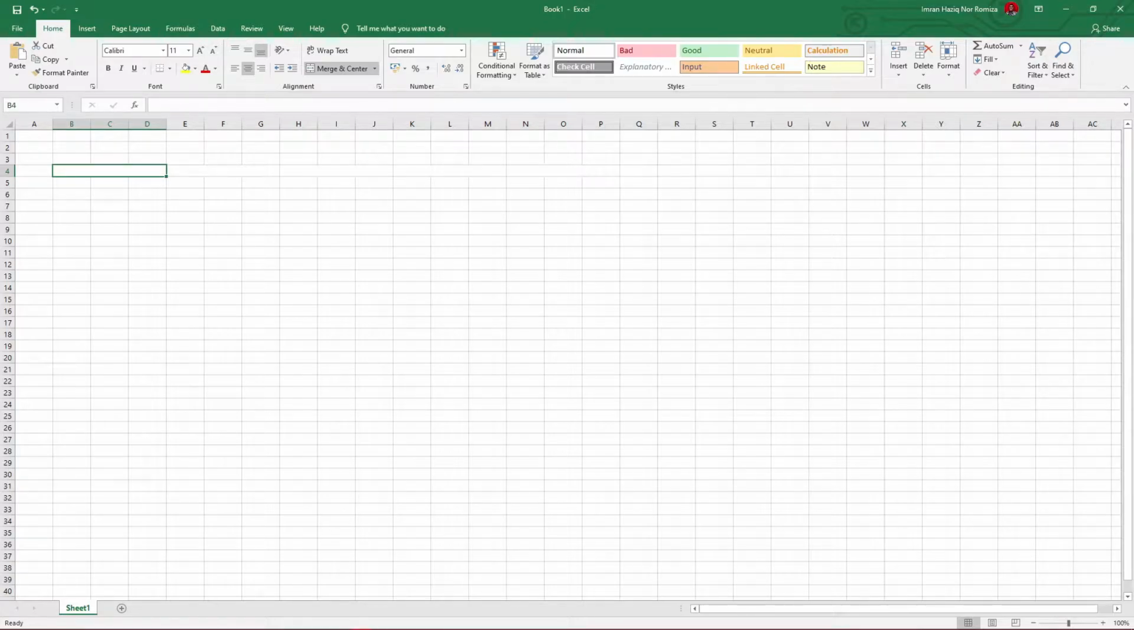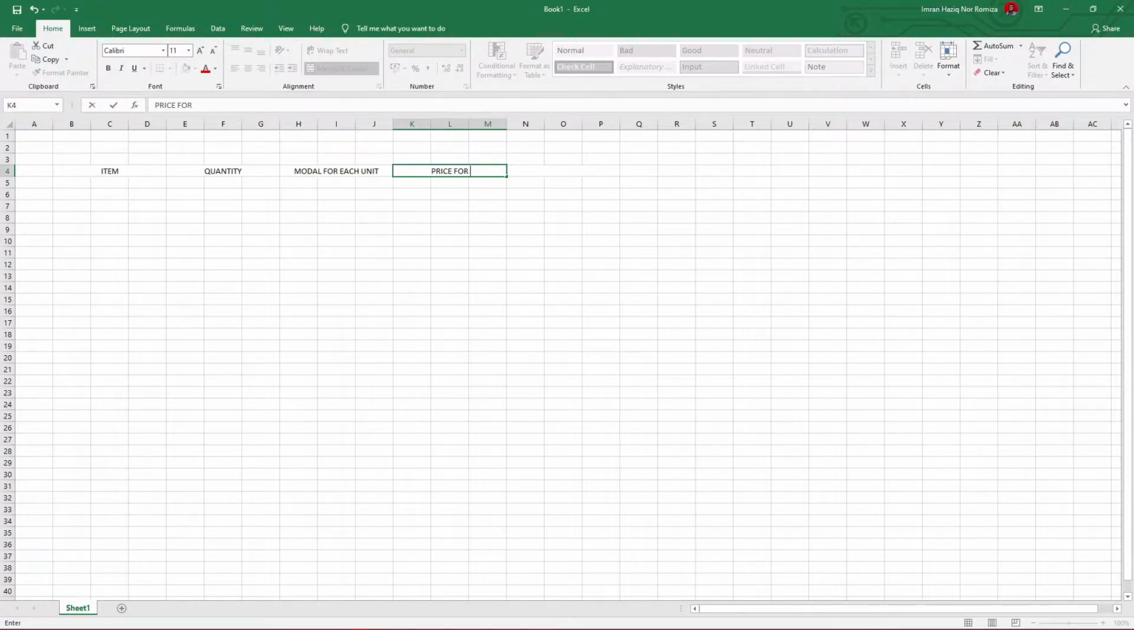So what do you want to type here? Item. First one, item. Second, quantity. Next one, you want to put model for each unit. Unit. Next we want to put price for each unit. And then you put the profit.